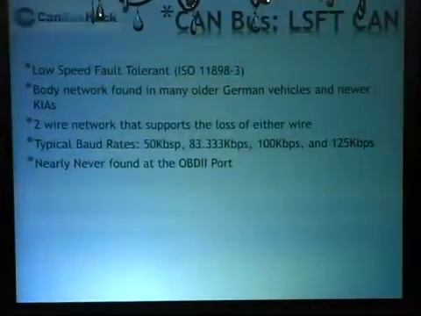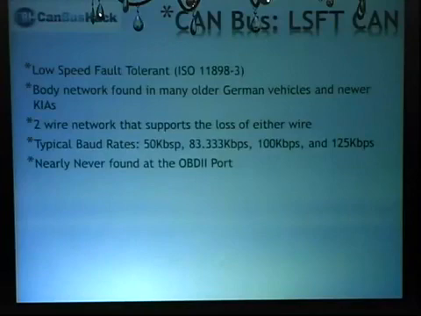Fault tolerant, ISO spec 11898-3. Body network again. It's a 2-wire network, allows for the loss of at least one of the wires. That's why they call it a fault tolerant network. So you can cut one wire and it still works. This is really good if you're trying to figure out how to hack a car and you just need to find 1 wire instead of 2 if you want to hack it from the outside.